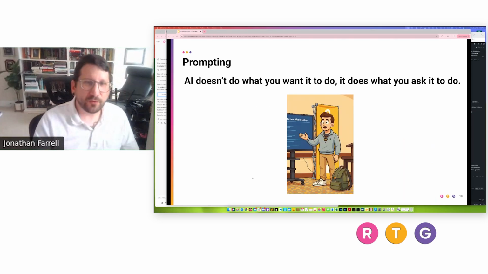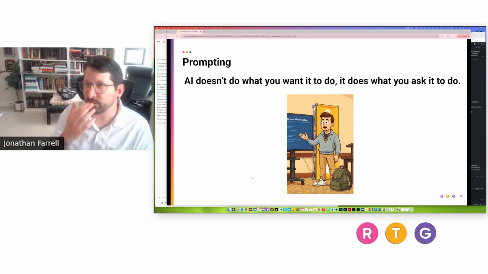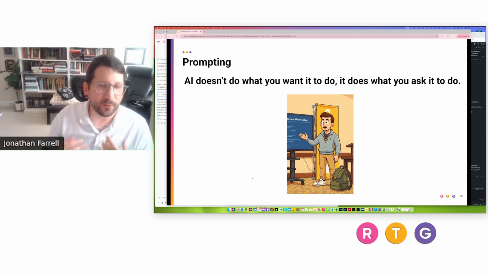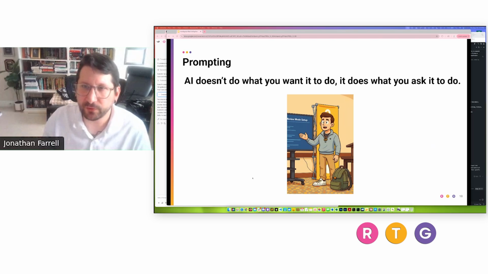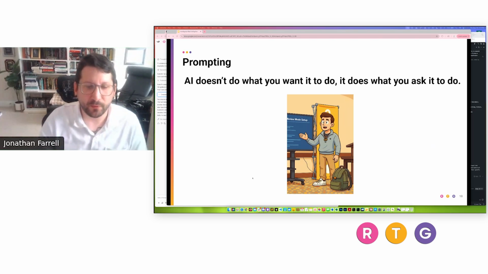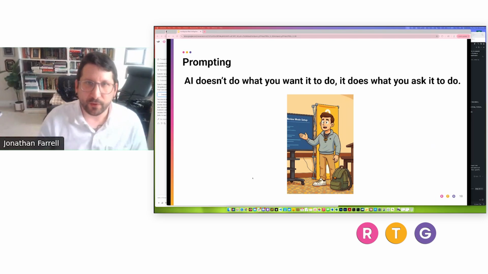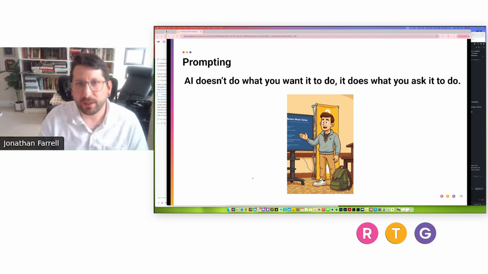And that turns into prompting, because that's really what talking to AI is: writing prompts. And the term prompt engineering is used a lot, and I know it's one of those phrases that people get nervous about and say, oh, I'm not an engineer, I can't prompt engineer.